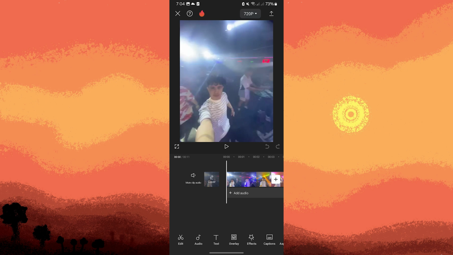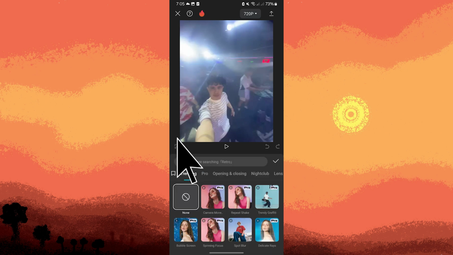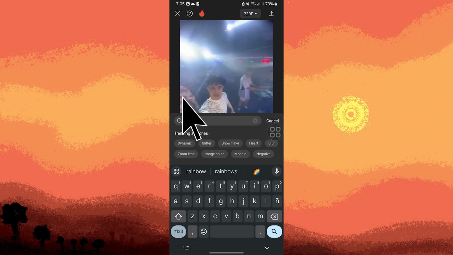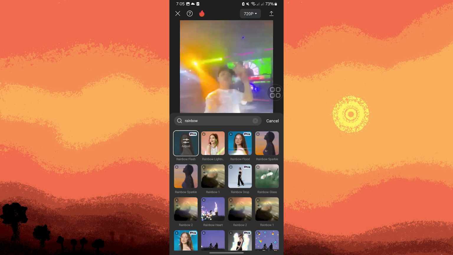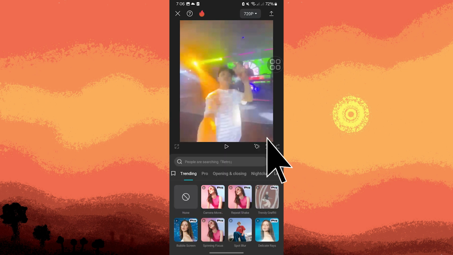Tap on Effects, then tap on Video Effects. Use the search bar and type in Rainbow, then hit on the search button. Look for effects named Rainbow or something similar that creates a colorful overlay. Now, tap on Cancel. Tap on the check mark to apply the effect to your video.